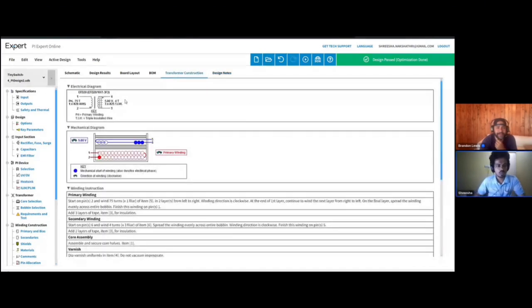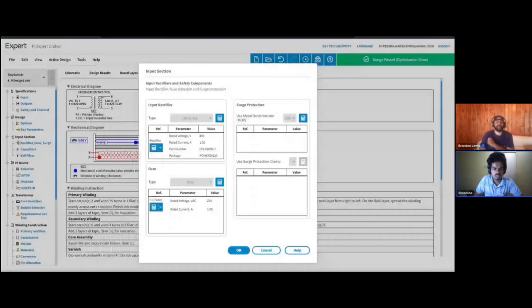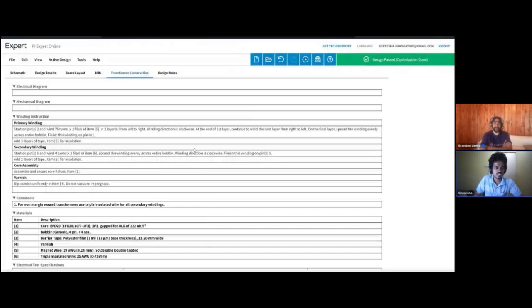You have even more things explained here. For example, if you want to see all the things in the input section, you can see the part number, the rectifier, what kind of diodes it is using, the diode set, and the fuse. Everything is broken down into things which can be understood.